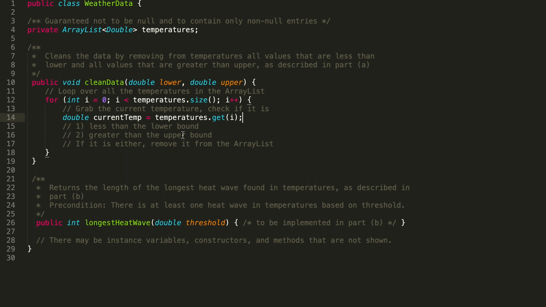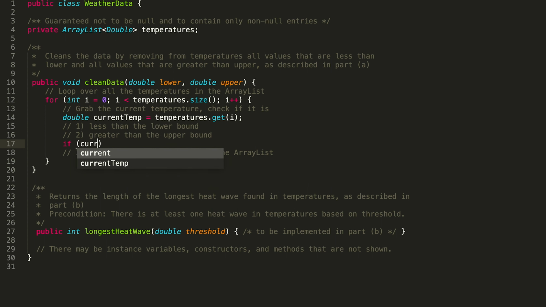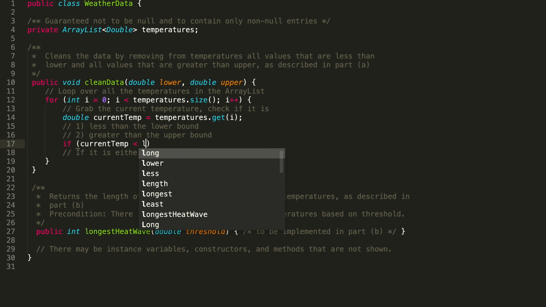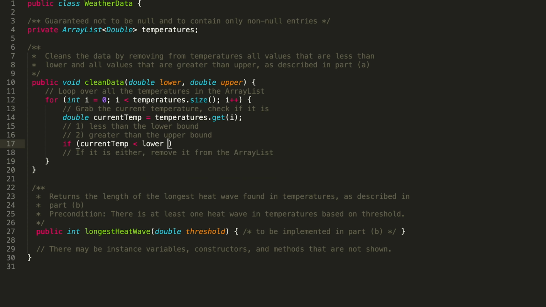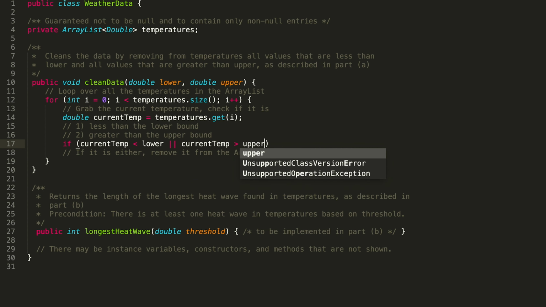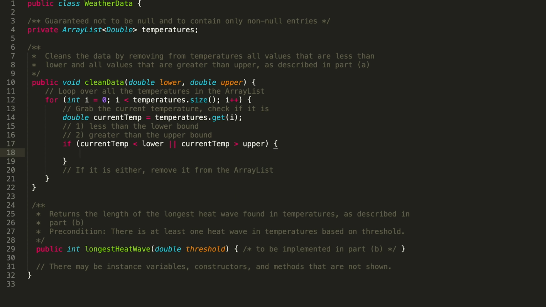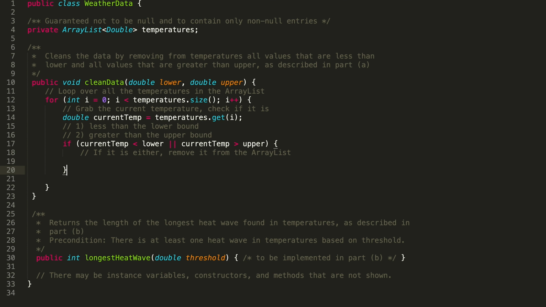So what do we want to do with that currentTemp? We want to compare it. If currentTemp is less than the lower bound, which is the parameter being passed in, or if it's greater than the upper bound, also a parameter being passed in, then what do we want to do? We want to remove it from the array list.